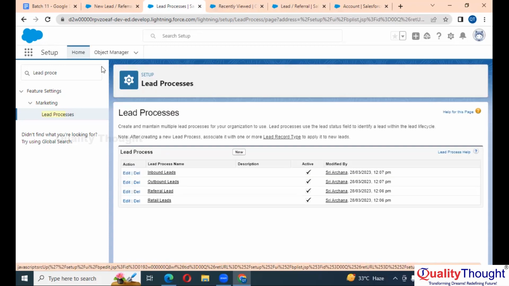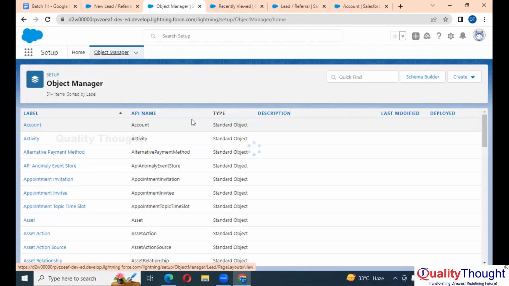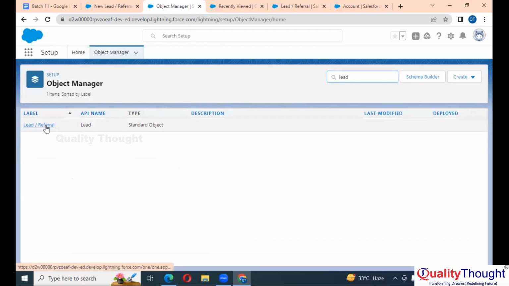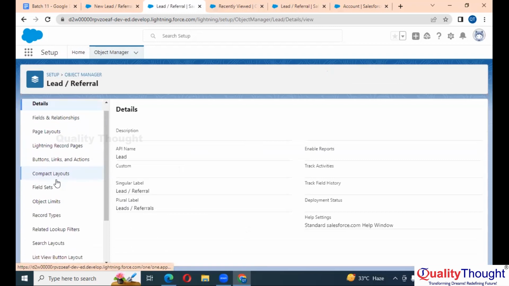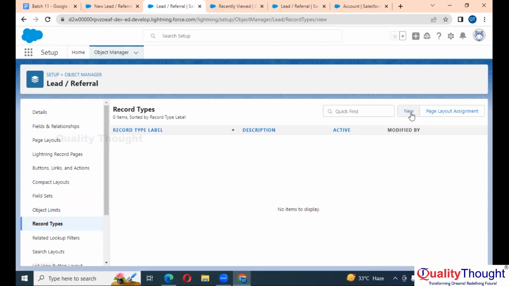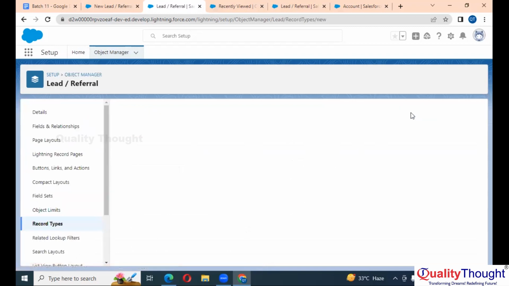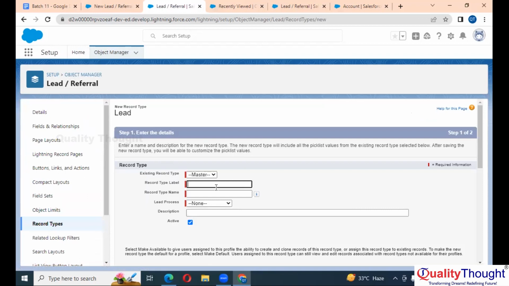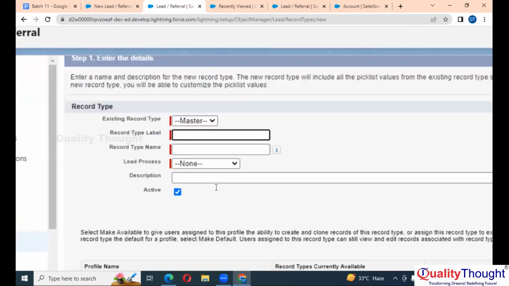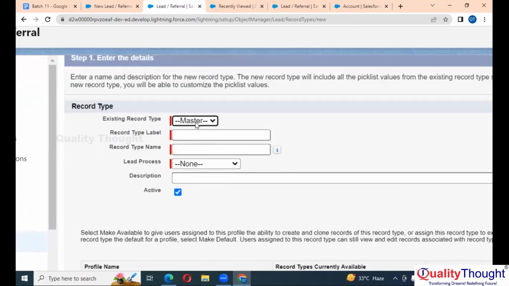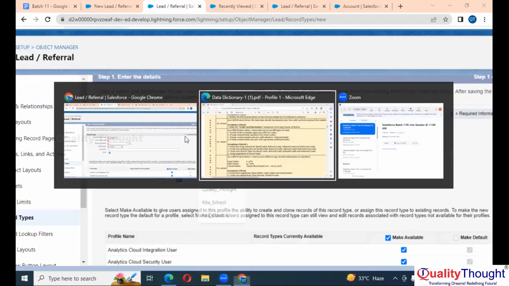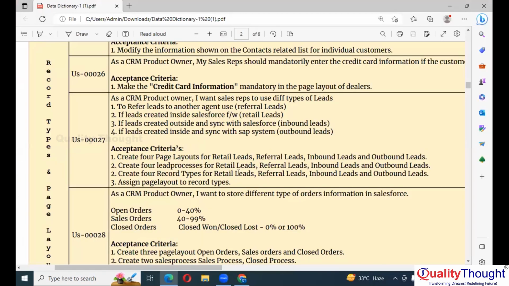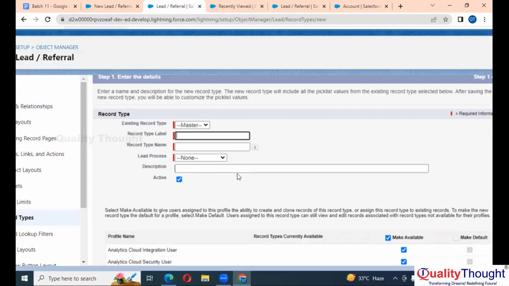Fine. Now let me go to the lead object. Now here in record types, if I want to create a new record type, right now we are getting the page to create a record type. Now, if you see here, he is asking me to create 4 record types, one with retail leads, same names.